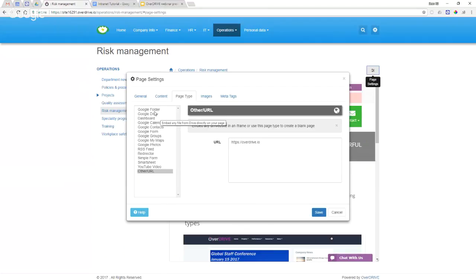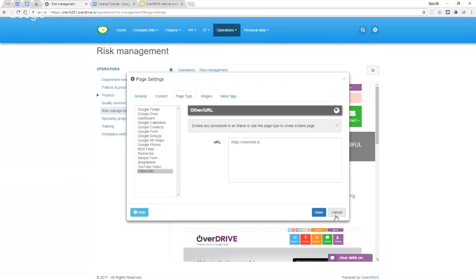There are a number of page types which we've not been through, things like Google Forms, Google Groups, maps, photos, etc. I'll talk later about how you can investigate OverDRIVE further yourself. And you may have some use for these somewhere within your organization.